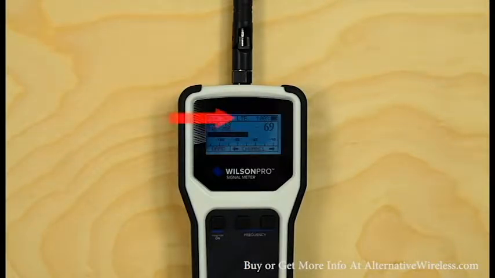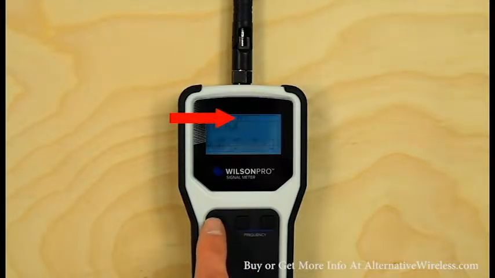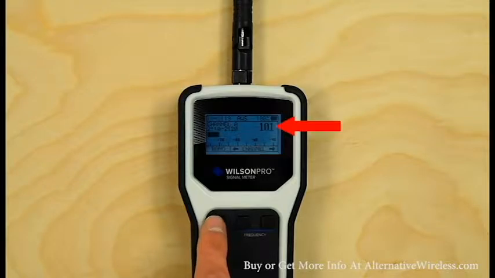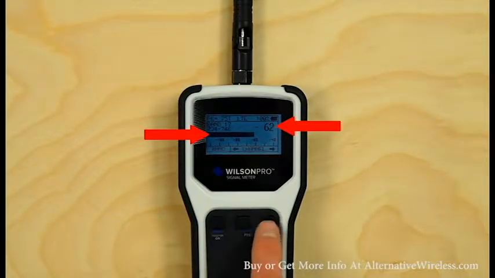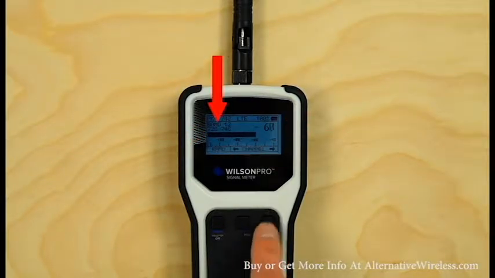At the top of your screen, you'll see the frequency you are reading, either LTE, Cellular, PCS, or AWS. Below this, you'll see the signal strength here as a negative number, as well as a bar ranging from -110 to -40 along the bottom. The channel or band is displayed here.